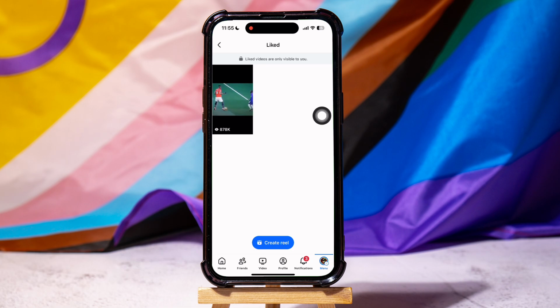Liked videos are only visible to you. Tap on any to view them. You can also unlike them from here if you want. Following these steps, you can easily find liked reels on Facebook.